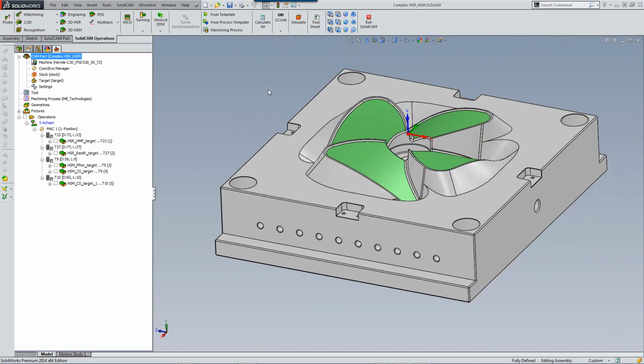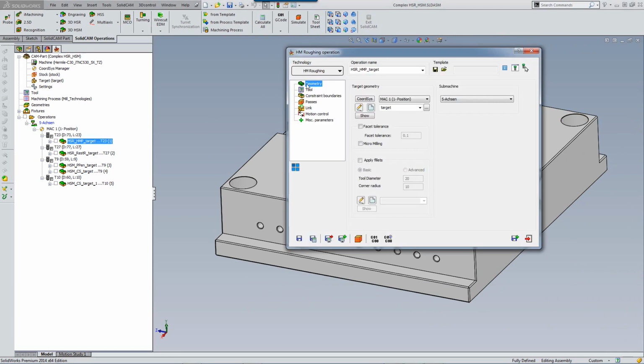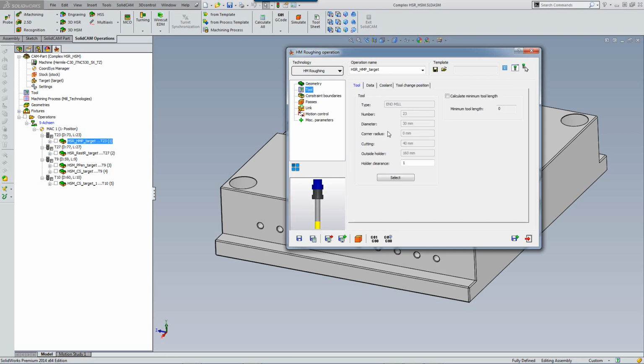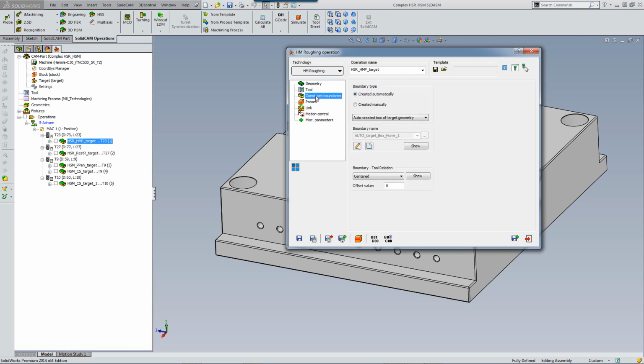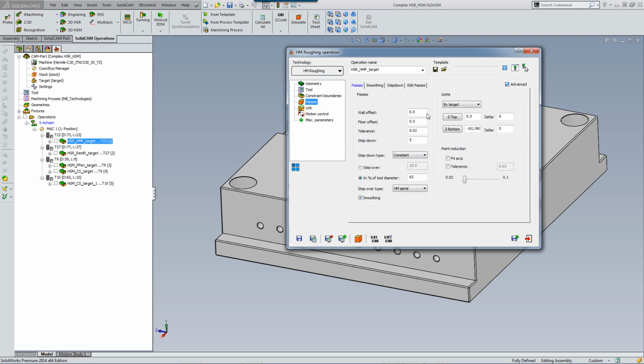So first, we'll open up the first operation that we've done here, and we'll be using HM roughing. The tool in this particular case will be a 30 millimeter end mill, and our boundaries will be around the entire part. In our passes, we'll be leaving a wall offset of 0.5 millimeter and stepping down every 5 millimeters. And in our HM roughing, we'll be using the option of HM spiral.